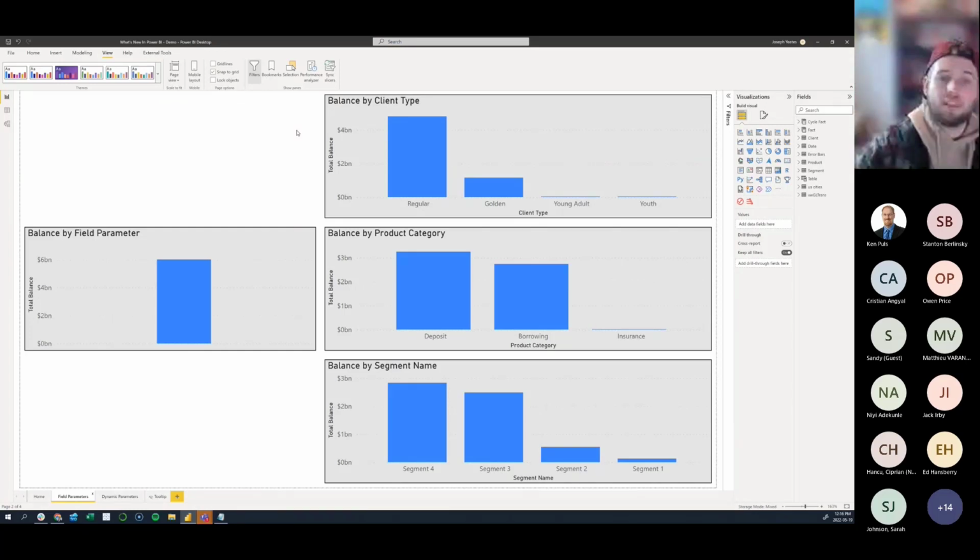There are ways to do this previously by building out our data model in different ways and building some different DAX measures. We could definitely get this behavior, but now it's actually native within the Power BI tool, which is awesome.